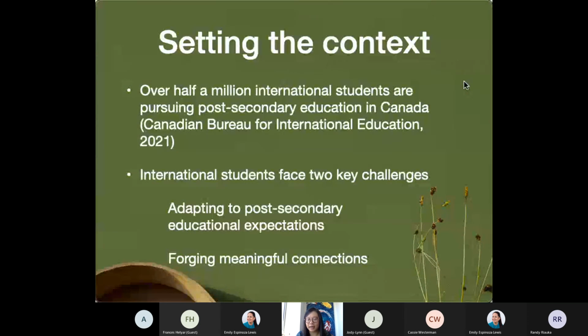Just to set the context, I think we already know the stats, so I'm going to fly through them very quickly. In Canada, we have over 500,000 international students studying at various times, and we know that there is a slight dip in 2020 because of the travel restrictions, but that's anticipated to pick up again. And I work for 2 universities right now, both of which are saying, we're getting the influx of international students coming back again, so that's very encouraging.